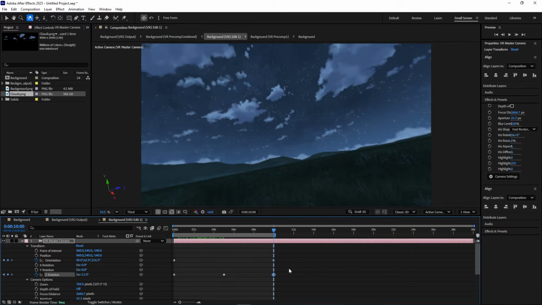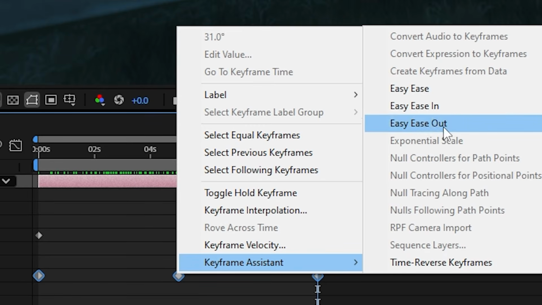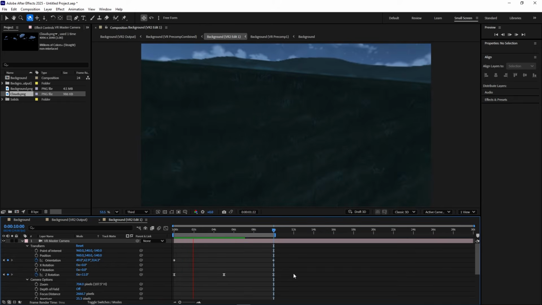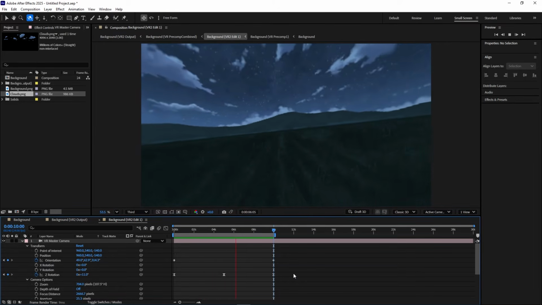I will select all the Z rotation keyframes and right click and then select keyframe assistant and then choose easy ease, or you can just press F9 on your keyboard for shortcut. This makes the camera movement more smoother, which makes the animation look really good.